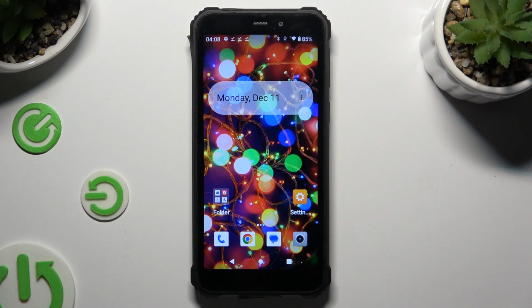Hi, in front of me is OUKITEL WP20 and today I would like to show you how you can manage apps permissions.